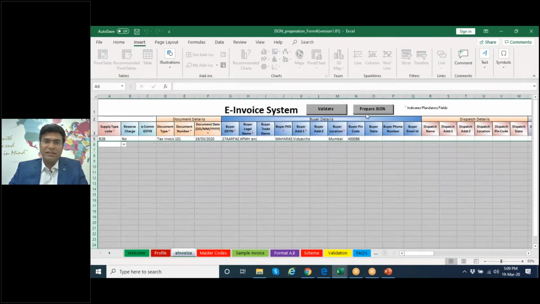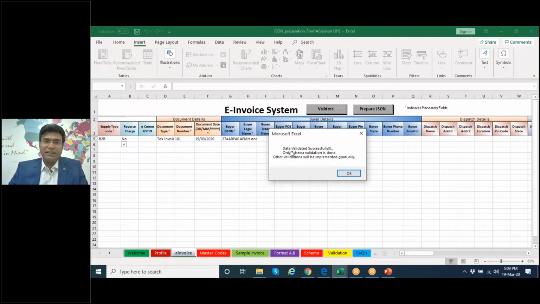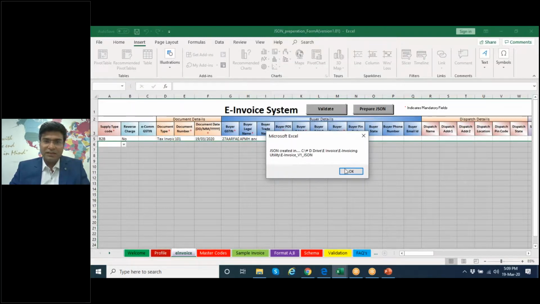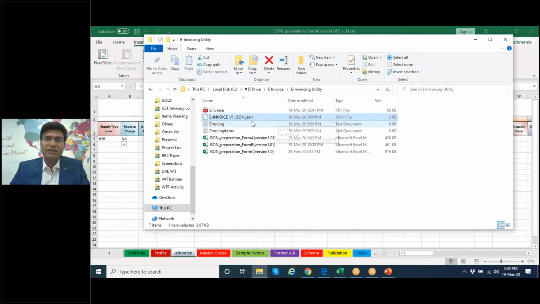So this is validated, and I'll prepare the JSON file. So the data is validated successfully, and only schema validation is done. Only schema validation means it's verifying the contents which you are going to put in the invoice, whether they meet the requirements as per the Act and rules or not. This will be saved here. So I'll go to that file. This is the JSON file which is generated.